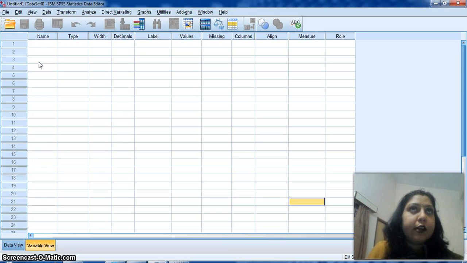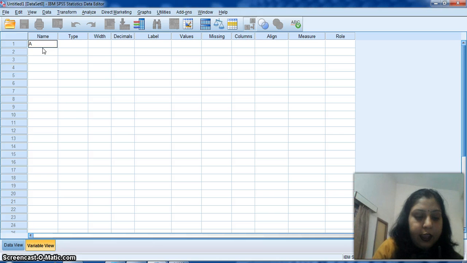Variables are basically the fields in which you have collected the data. For example, if you have done a survey and filled in questionnaires from respondents, and now you want to enter that data into the system, first you have to enter the fields in which you have collected that data. So coming to the variables, let us start with, for example, age.